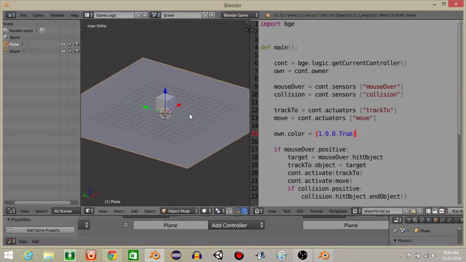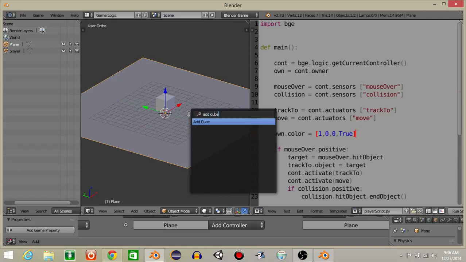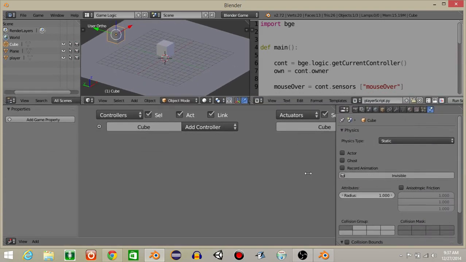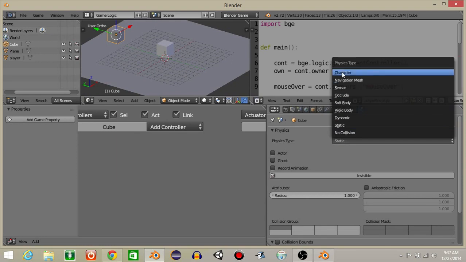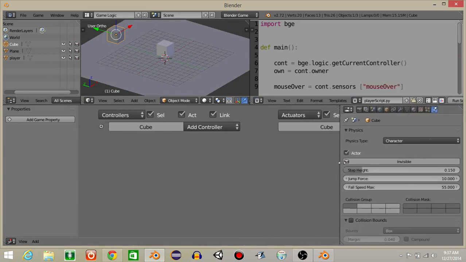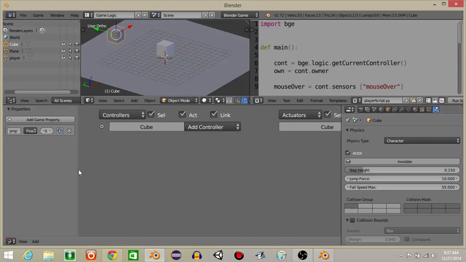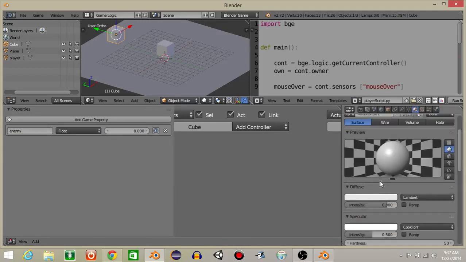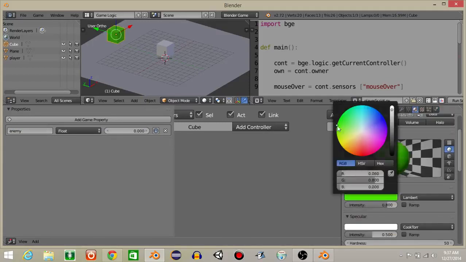I'm then going to add our enemies by doing spacebar and then add cube. I'll drag this cube off to one side. And I'll give this cube some character physics. So click this and add character physics. Click actor. Let's add the property enemy to it. Then give this enemy a color. I'm just going to pick, let's say, green.